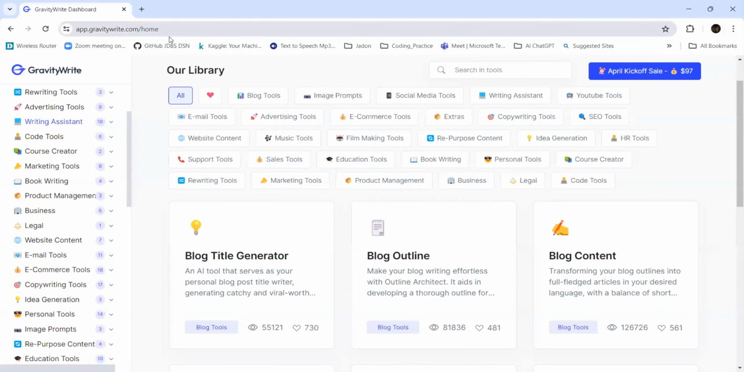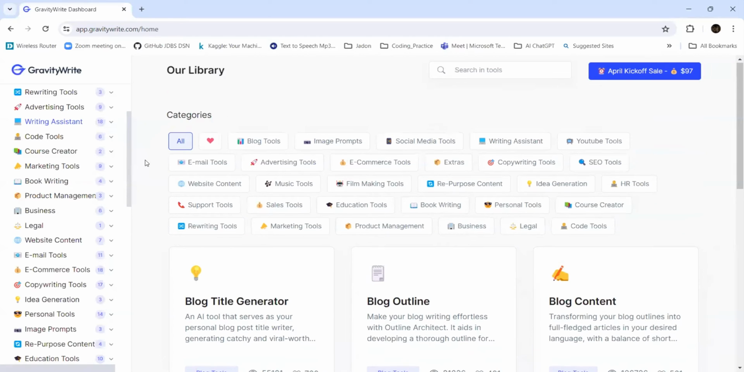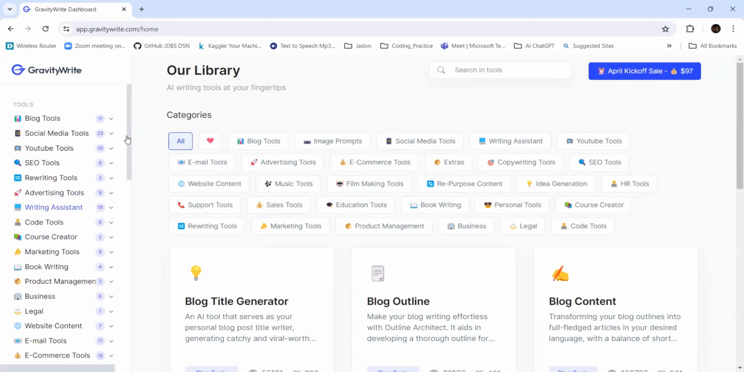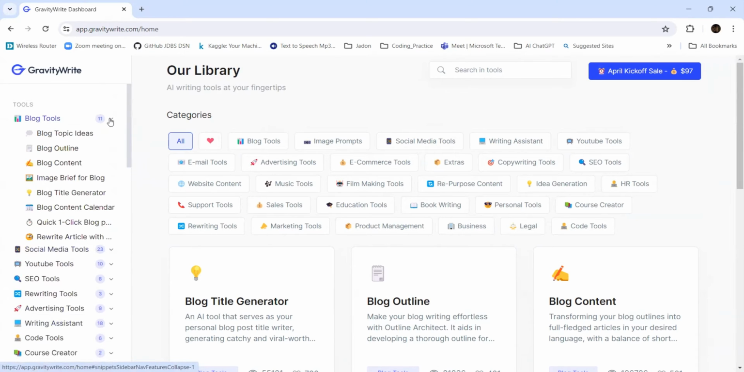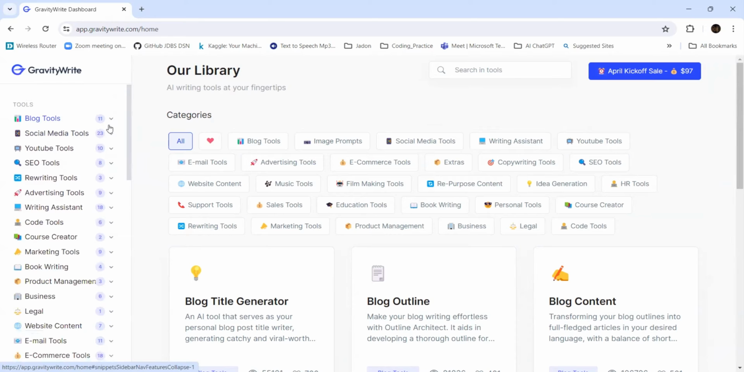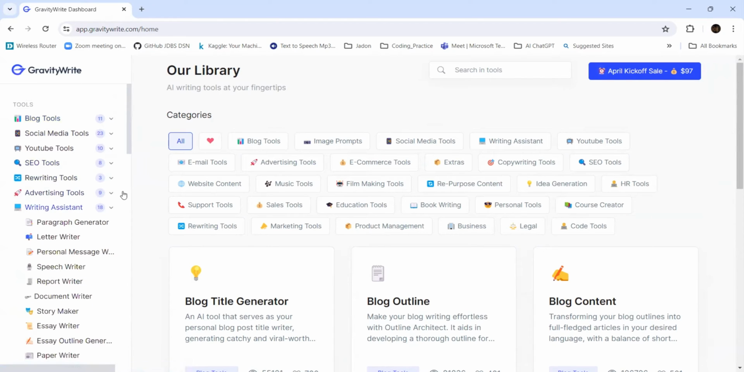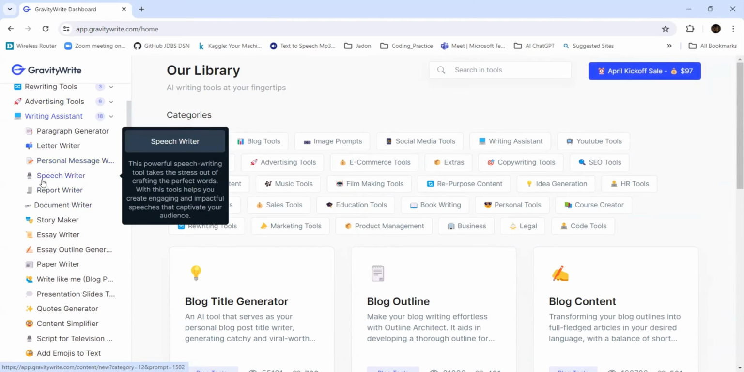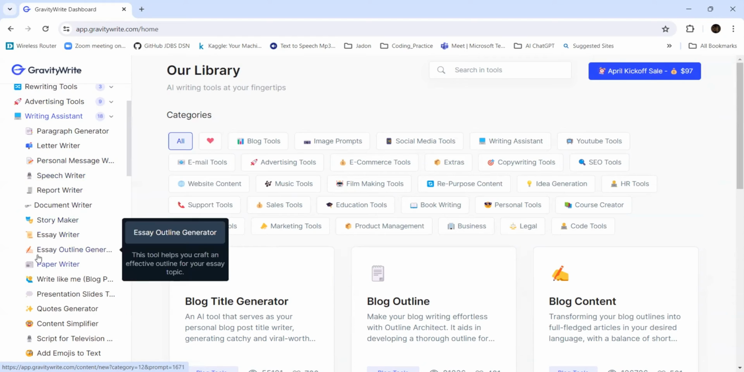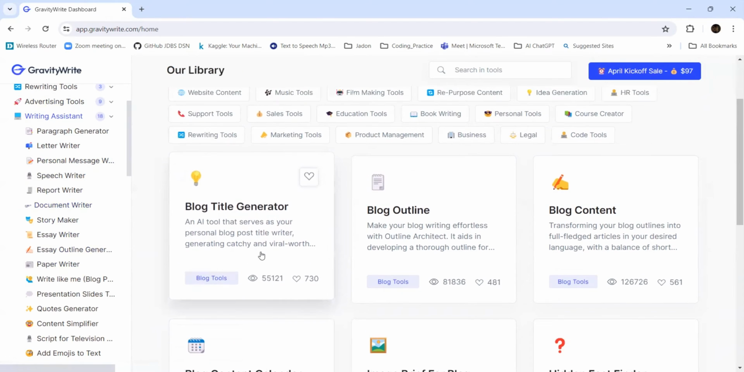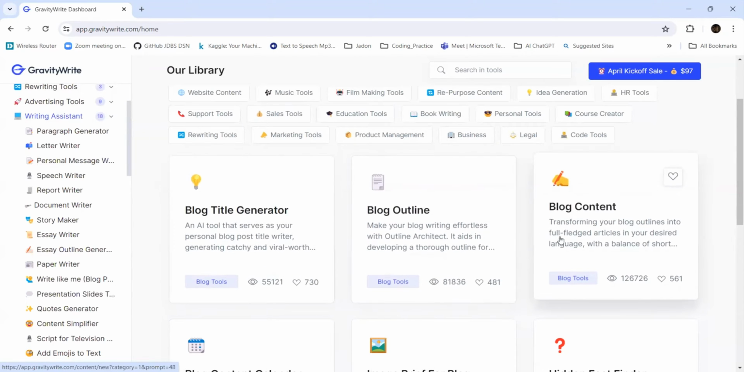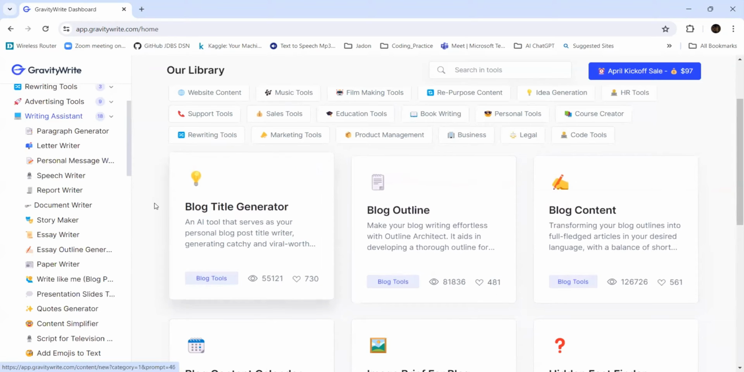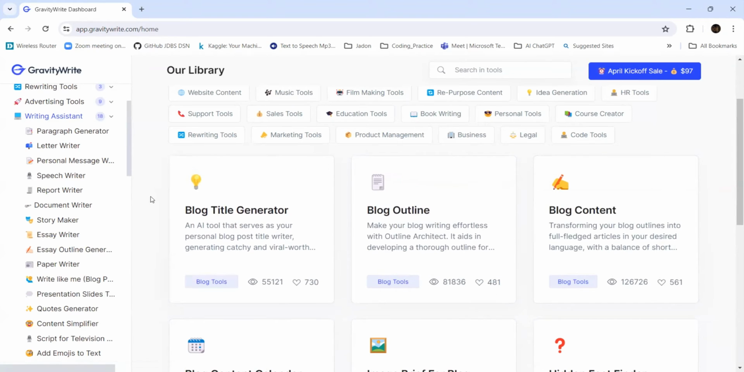When you log on to GravityWrite, you will see the landing page. You can see a lot of its activities, right? You can see blog tools, social media tools, and each has its own contents. Let's go into this writing assistant. It has a paragraph generator, letter generator, personal messages, speech writer, and many things. You can explore it further. Here, for each activity, you can choose blog title generator, blog outline. These are all the tools that are readily available for content creation.